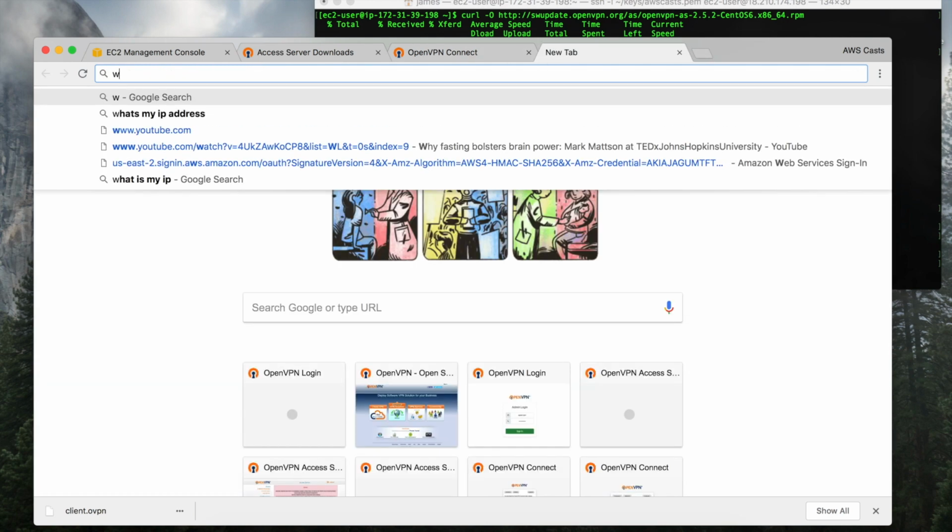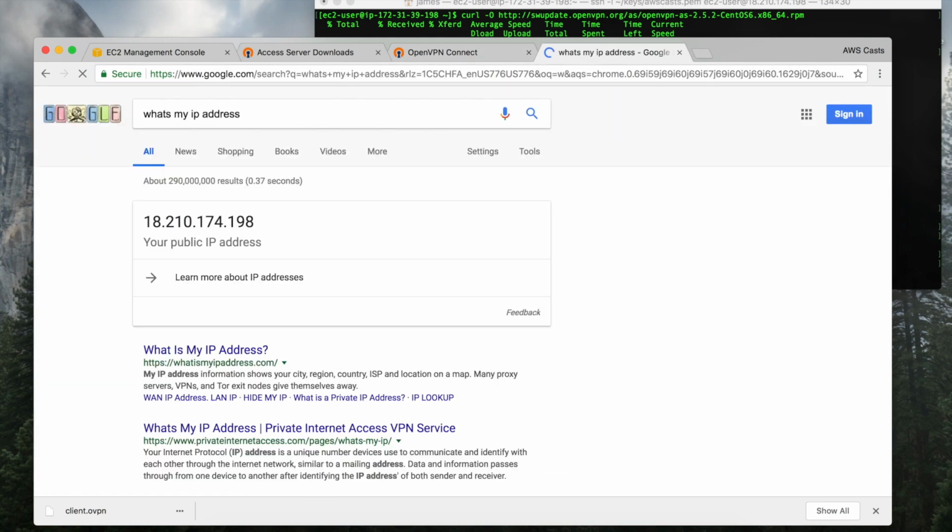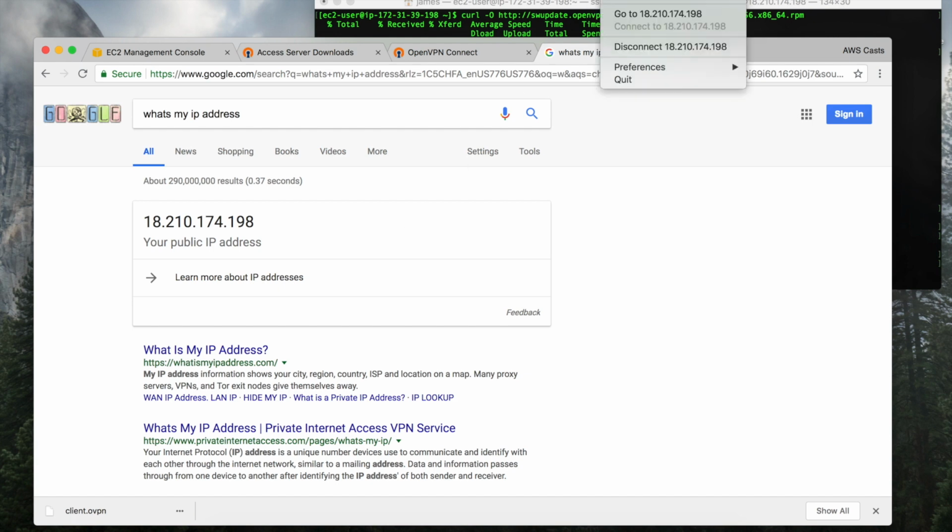So remember my IP address for that server is 18.210.174.198. If I just do a quick what's my IP address in Google, it shows up as my Elastic IP address. So now my location is hidden, I guess, or traffic doesn't associate it back with my IP address. Alright, that's all there is to it. Now you're connected. If you want to disconnect, you come up here and go to disconnect right there. Pretty simple.